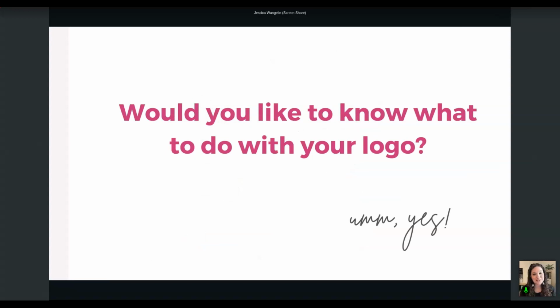So here's another phase we're going to talk about today. What would you like to do? Would you like to know what to do with your logo once you have it? So say you have something that you really like and you have been inspired, you've been updating your colors, you have a design that you like. Some people actually just don't know what exactly to do with their logo once they have it.